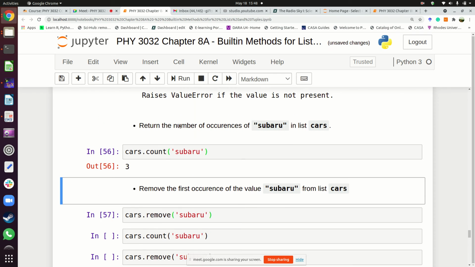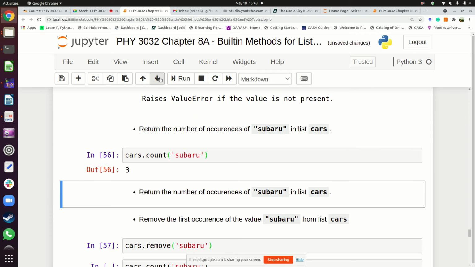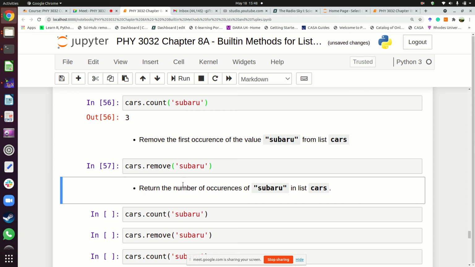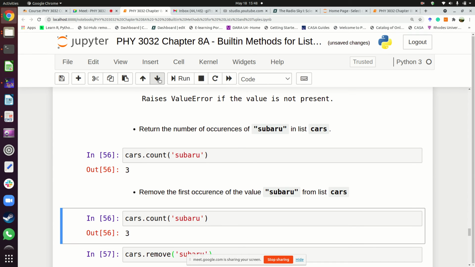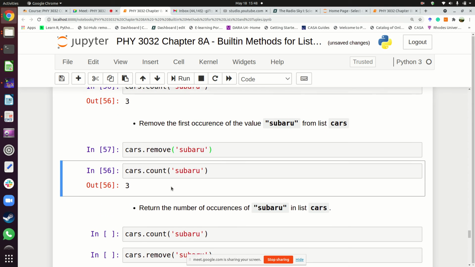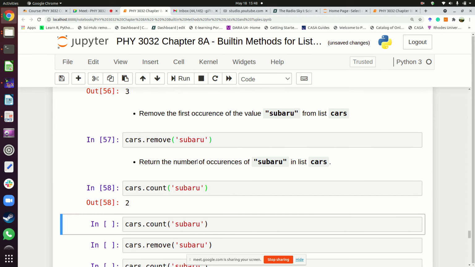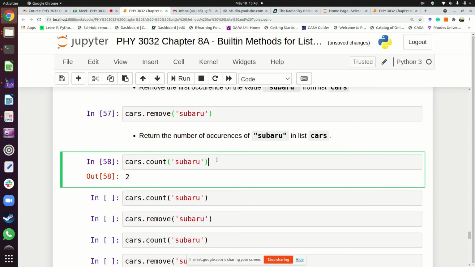Here Subaru was occurring 3 times before we did the remove. Now we do a count of Subaru to see how many times it's there. Now if we run the count, you see that Subaru is only appearing 2 times. Are we clear?